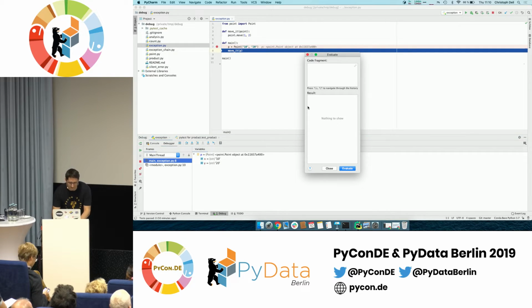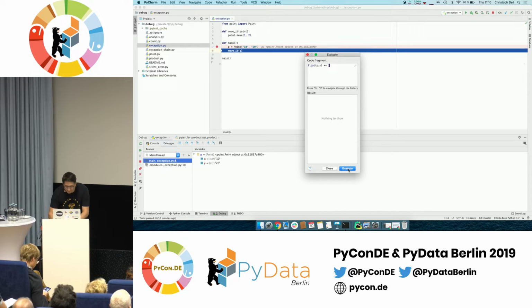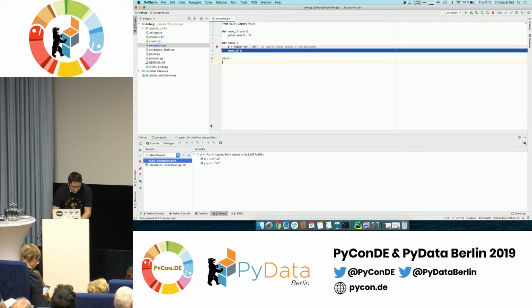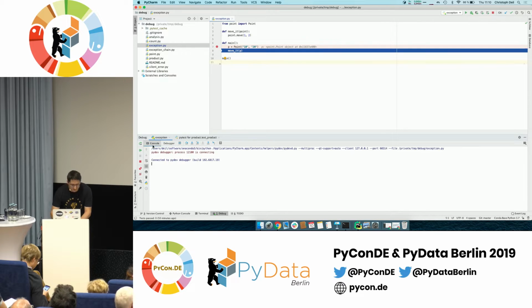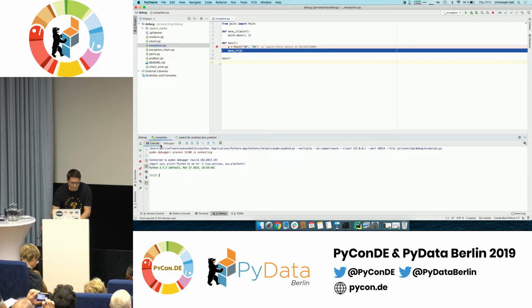You can also evaluate expressions, so you could do things like p.x, like float, and you can evaluate the expressions. You also have a console where you can look around with the debugger. You have to say show the Python prompt, and then you can look around. So this is like being in IPDB.